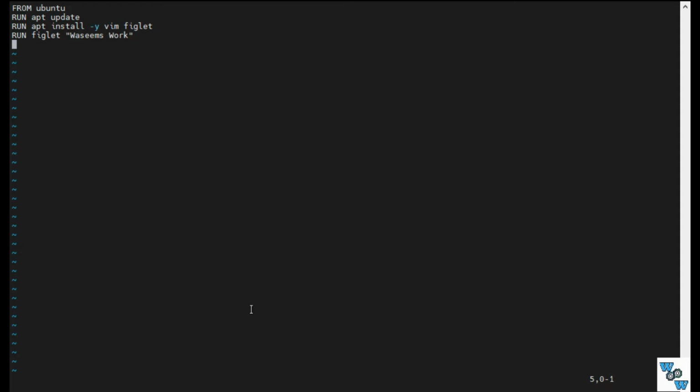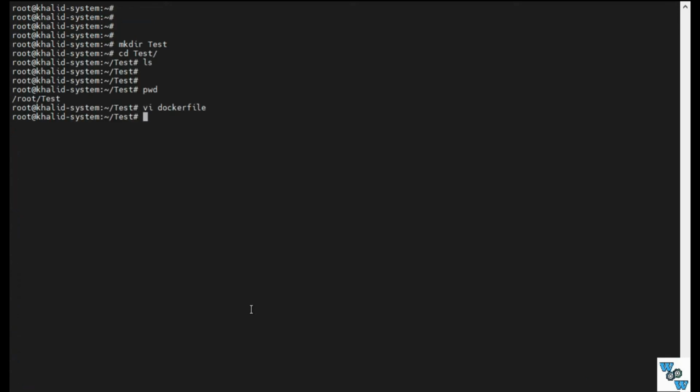Now we need to build our image from this Dockerfile. Okay, so to do so, let's run docker image. Previously we ran the docker image commit. Now we are going to run the command docker image build, and then hyphen t, and the Dockerfile is here.